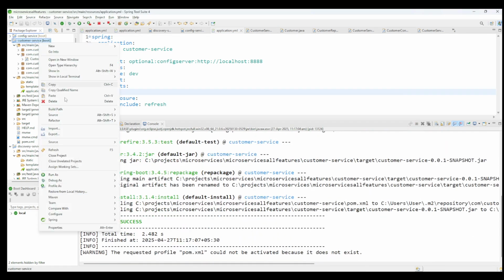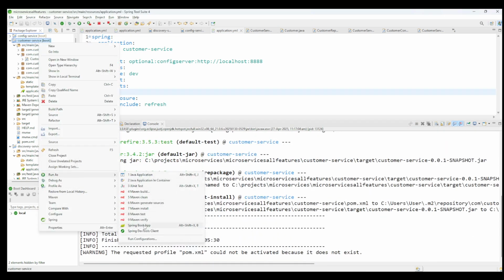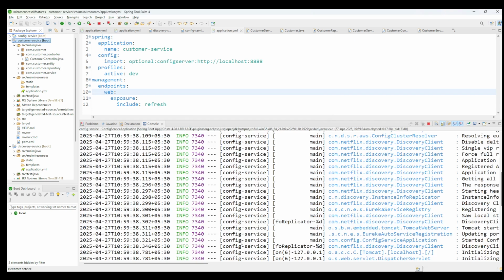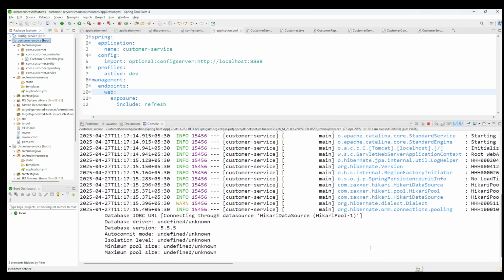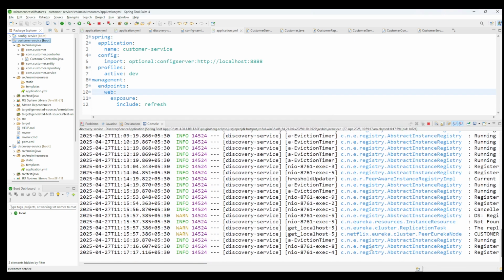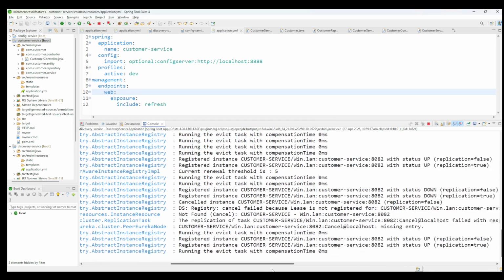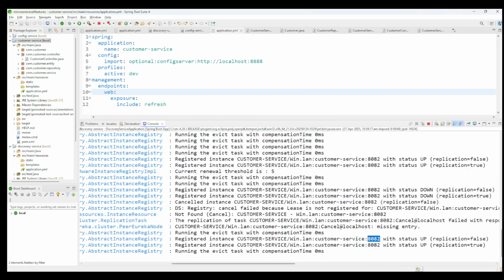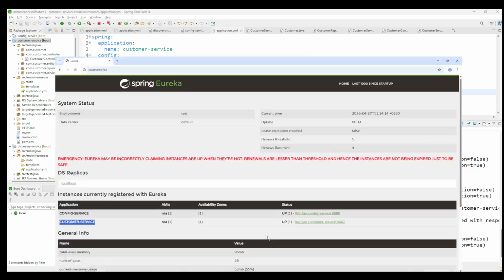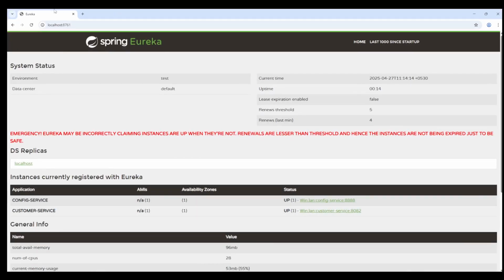Seems good. Now let us run it using Run as Spring Boot App. Now it has successfully run on port 8082. Now let us check whether it is registered with the Eureka server or not. Right now, yes, seems good.